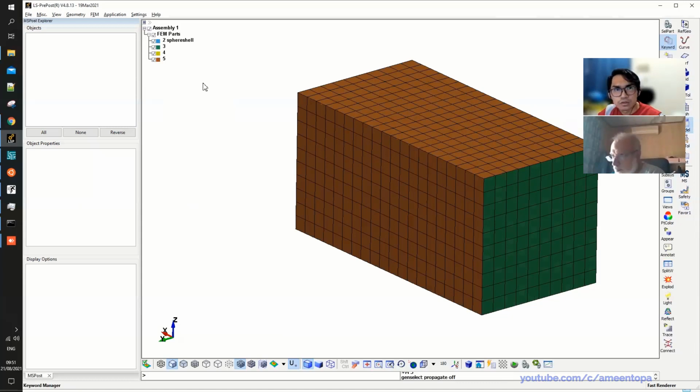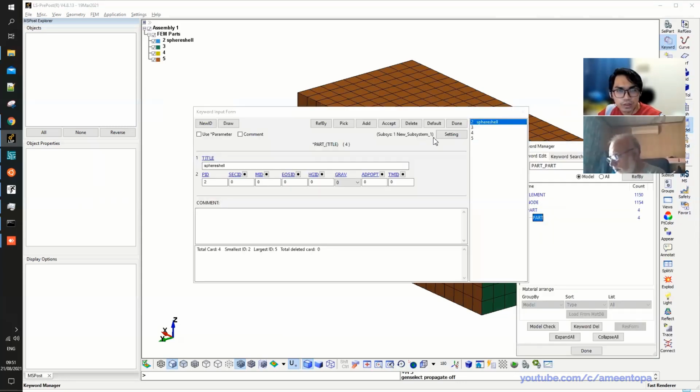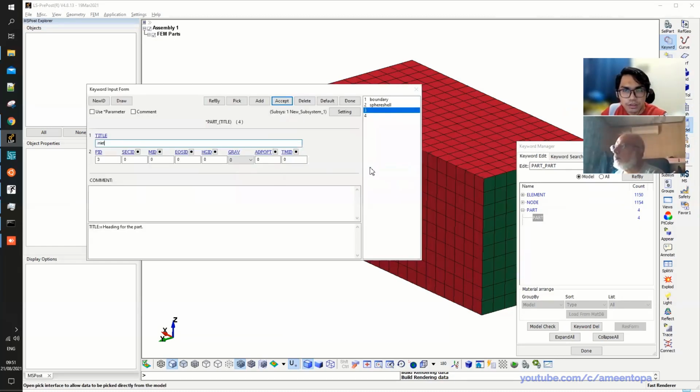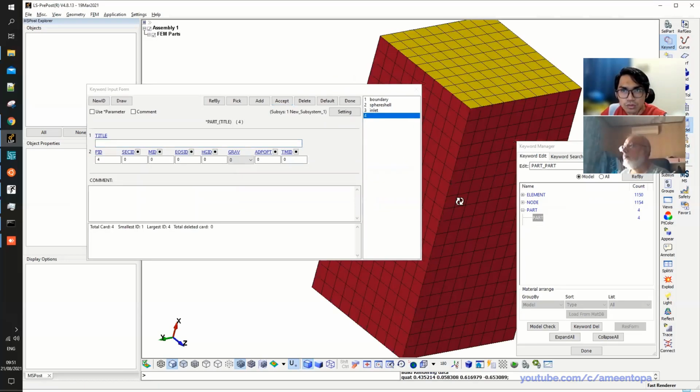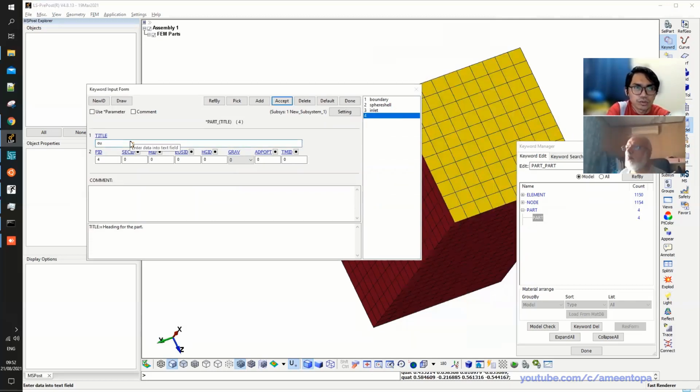So I just want it to start from 1. So part number 5, I make it number 1. So this number 1 is boundary. This one is inlet. Green is part ID number 3 by default, and 4 is yellow. By default, part ID number 4 is yellow color. So this one is output.